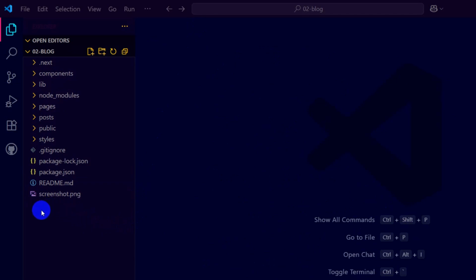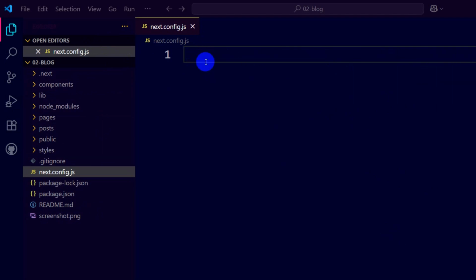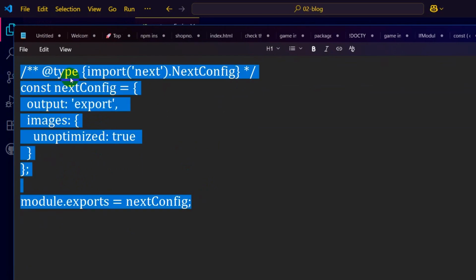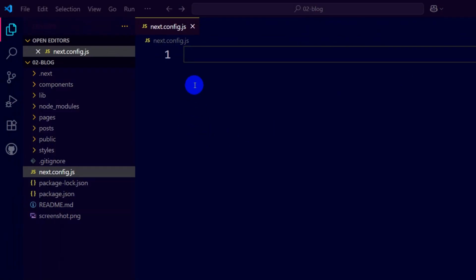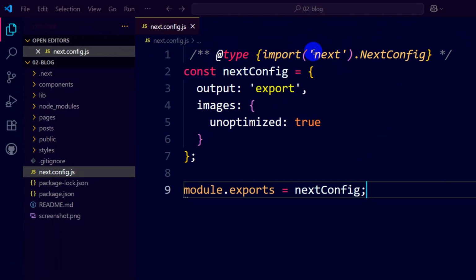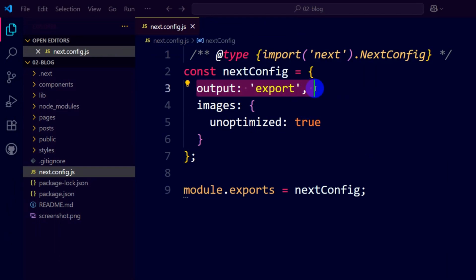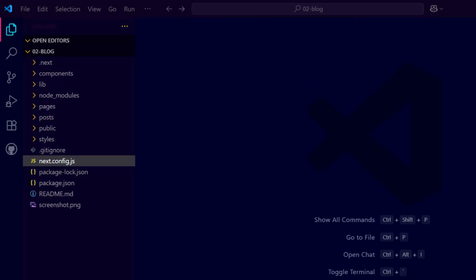After that, you need to look for next.config.js. So if you do not have next.config.js, then you need to create that file over here. So I do not have that file. So I'm going to click here, new file, and the file name will be next.config.js. Then press enter. So here we need to write some code and I have that code written over here. So we need to copy this code, Ctrl C, and we'll paste it over here. So you need to write it exactly like this. And here you can see you need to make sure your output is export. So just set this and you can just close this.